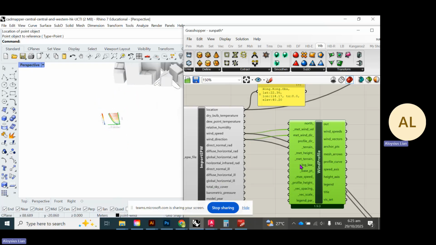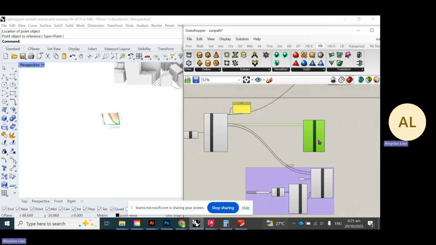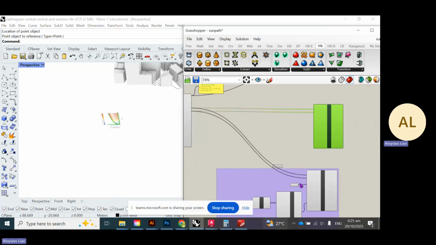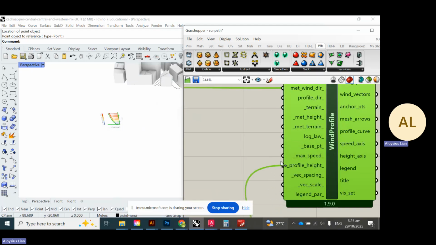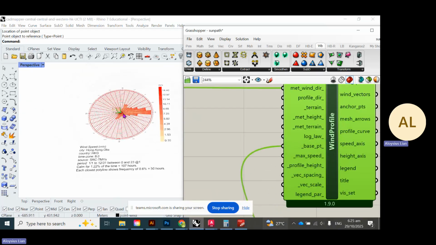So what you will see here, I'm also going to set this to the same base point. So let me just move this to the side and connect this over to here. So you will see it here now.